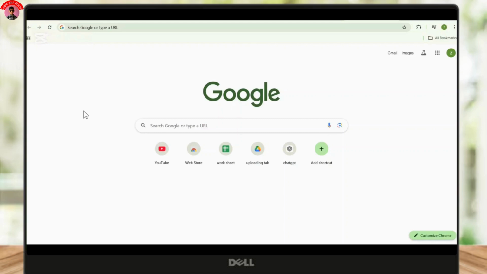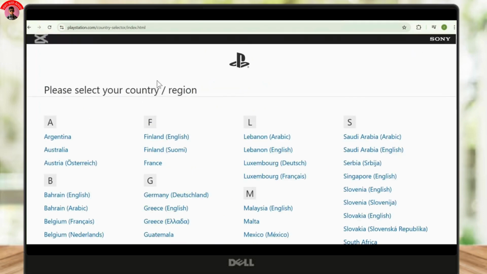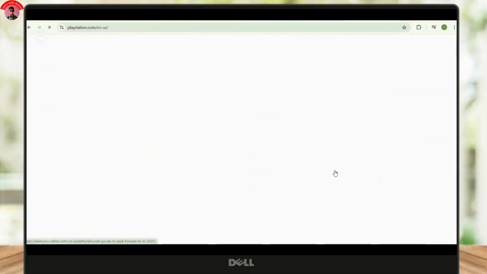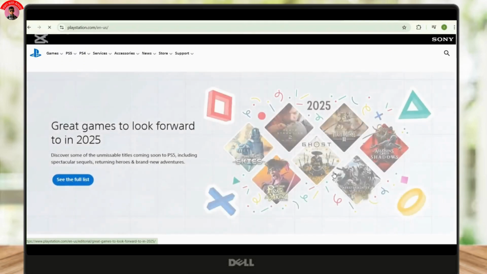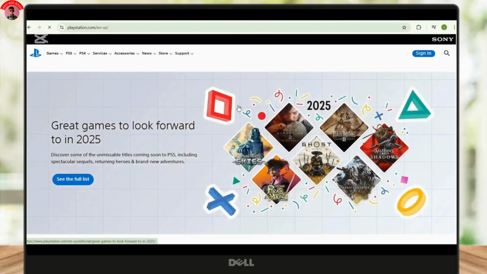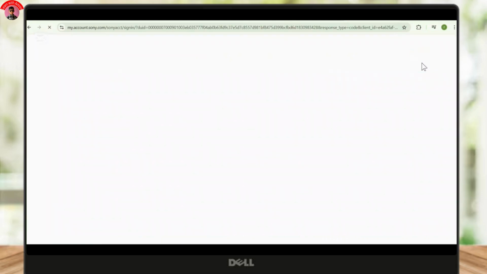In today's video, I'll walk you through the steps to create a PlayStation account, and here is what you need to do. So start by visiting the official PlayStation website by typing playstation.com/ps5 setup. And once you are there, simply click on the sign in option at the top right corner of the screen and you will be prompted to the sign in page.